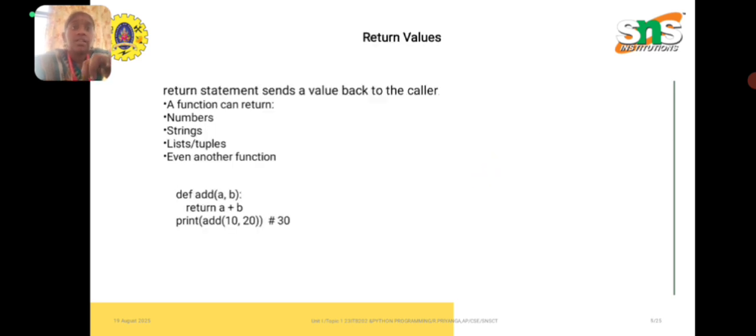A return value is used to give back a value from a function. Functions can return numbers, text, lists, or even other functions. For example, we take an add function, add a comma b. We want to return a plus b. That means it adds and gives the output value. Then print add of 10 comma 20. We can give anything, like 30 comma 40, 50 comma 90.